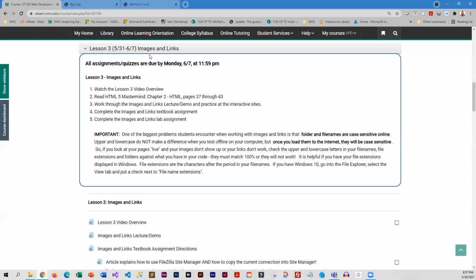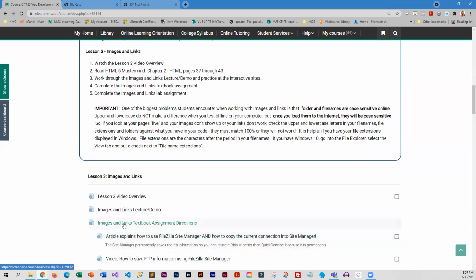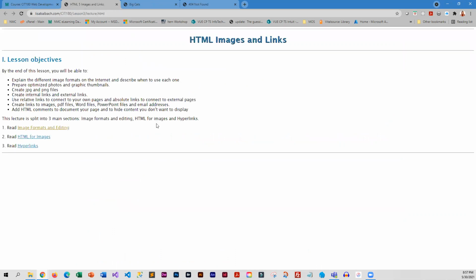This week we are going to get into images and links. And so you are going to read pages in the book that deal with adding images and links. And then you are going to work through the lecture demo. The lecture demo gives you a lot more specific information. And you can see that it's split into 3 parts.